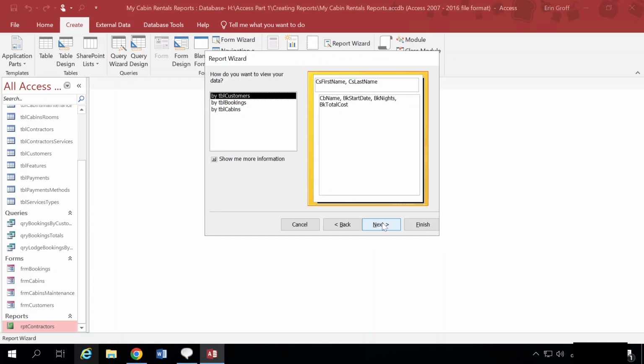And now we want to group the data in the report. So this is how the data would be laid out if it was grouped by customer. It would have the customer first name, customer last name, and then it would have the cabin name, booking start date, booking nights, and then the total cost. So this suggested configuration is to provide a separate row for each customer. Under each customer will be a list of all the bookings for that customer.